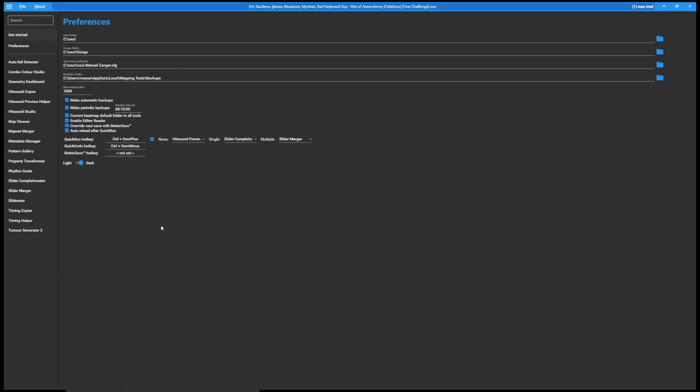Basically, when you press a certain key or combination of keys that you set as the quick run key, it can run certain tools just automatically. I have it set so that when I have no object selected, it will use hit sounds preview helper. If I have a single object selected, it will automatically run slider completionator, and if I have multiple objects selected, slider merger. So it depends on what kind of objects you have selected, and then you can obviously pick different ones.